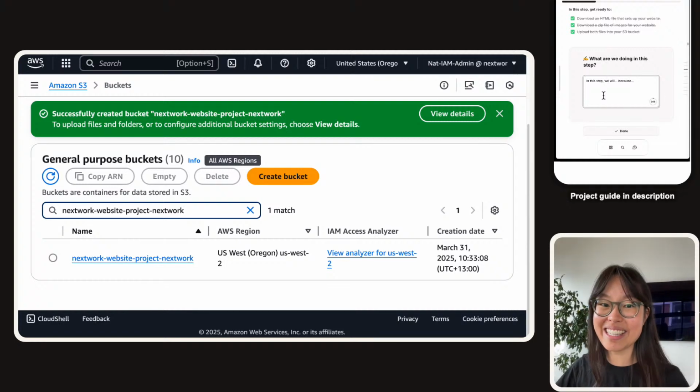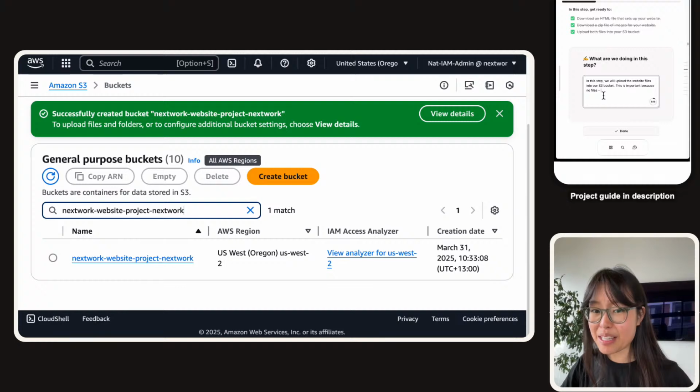Okay, in this step, we will upload the website files into our S3 bucket. This is important because no files equals no website. Our bucket is still empty. Let's get files inside so that we have a website to host.